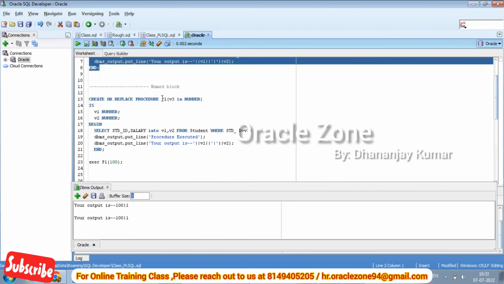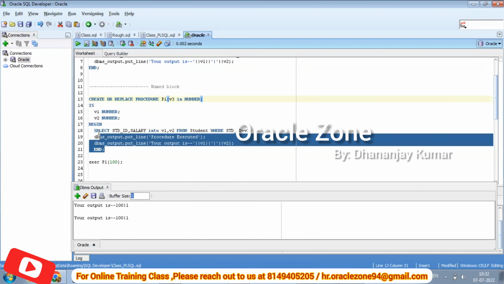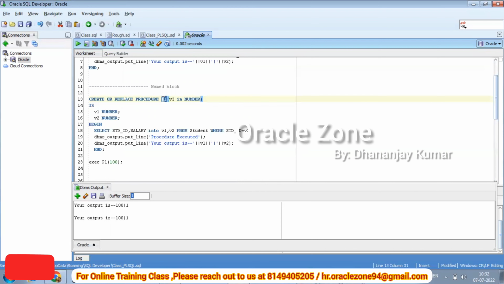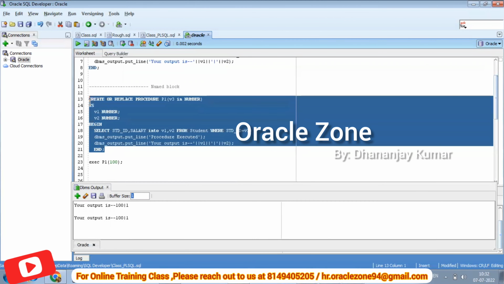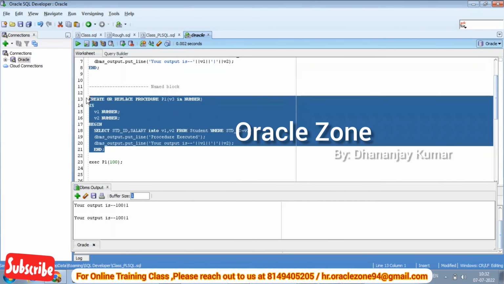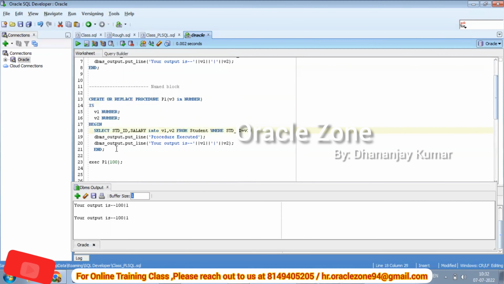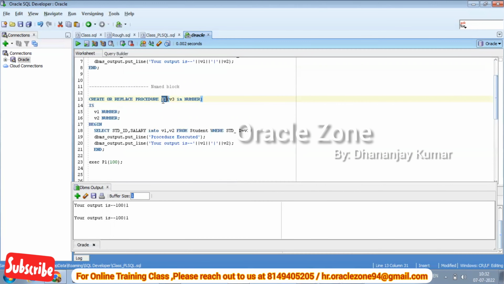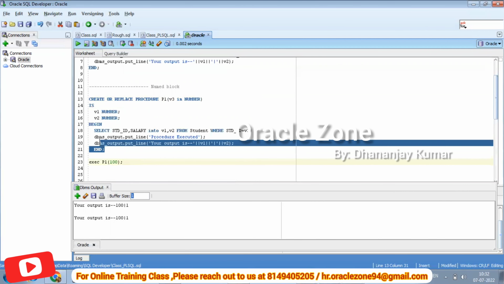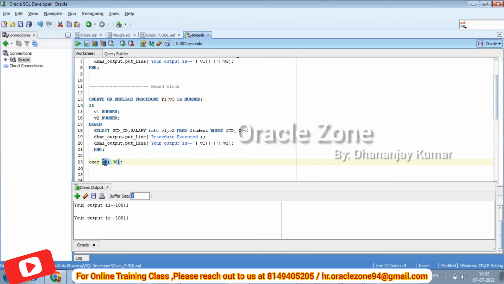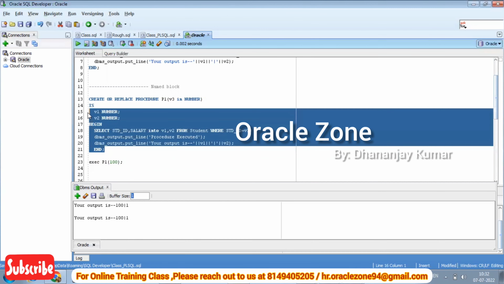But here, this named block is stored in our database with the reference of P1. It means that if I call P1, all this code will execute, right? Because all the code belongs to which name? It references P1 only. So that's why this is permanently stored in our database. So whenever I call this P1, this whole code is executed.